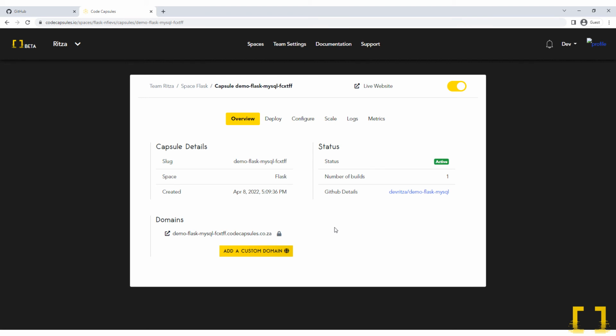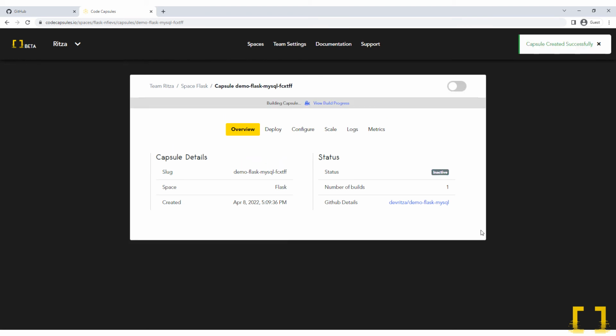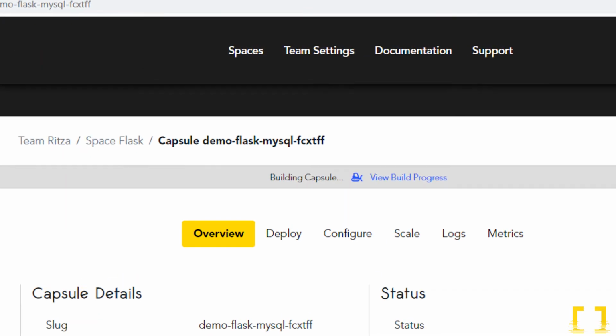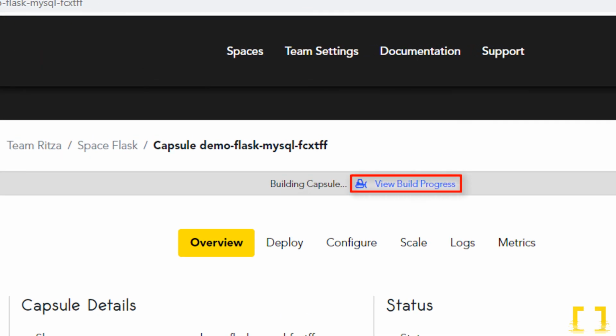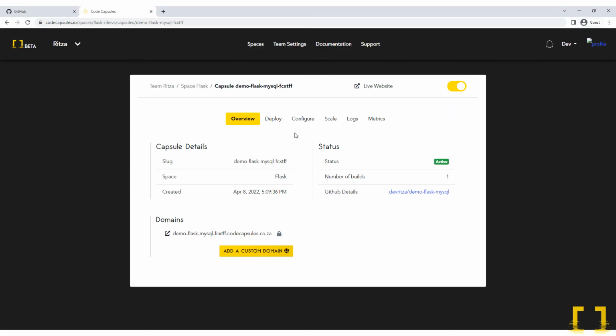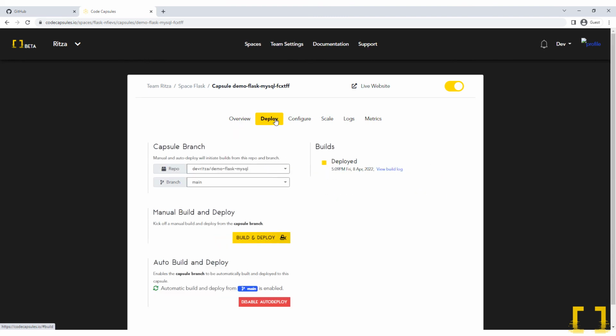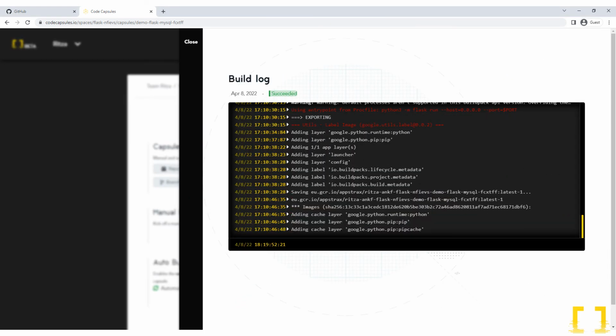Code Capsules will automatically build your application when you have finished creating the capsule. While the build is in progress, you can view the log by clicking View Build in Progress next to the Building Capsule message. Once your application is live, you can view the build log by selecting the Deploy tab. Once in the Deploy tab, in the Build section, click on the View Build Log link to view the logs. As you can see, here are the logs and the status is succeeded.